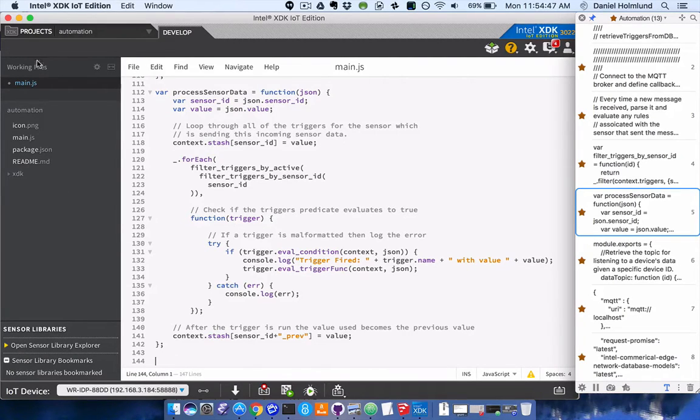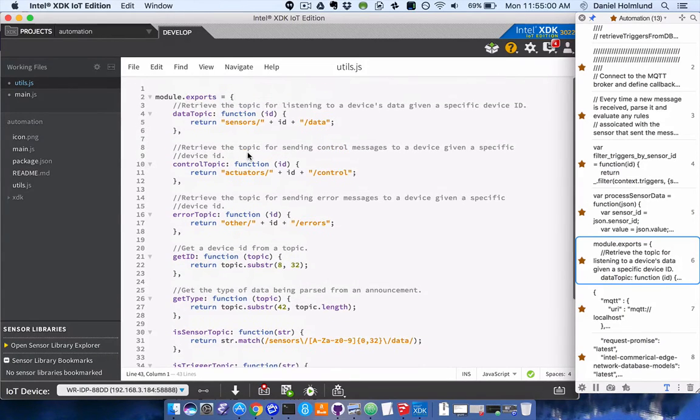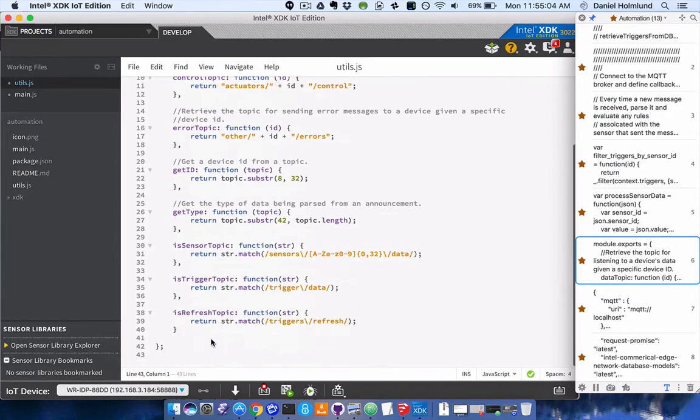Okay, next let's define our utilities function. Here it is, and let's paste it in. Okay, here are all the different utility functions that we could use. I remember earlier we used the isSensorTopic. That simply takes a string and matches it to sensors, some ID, and a data channel.